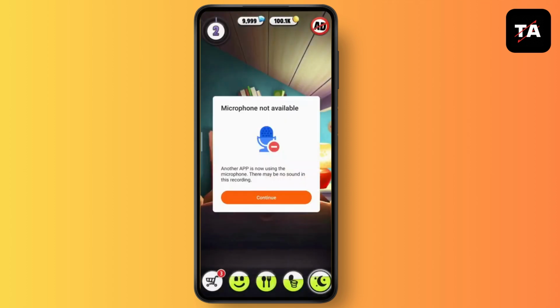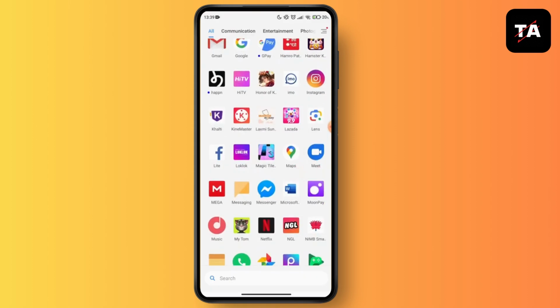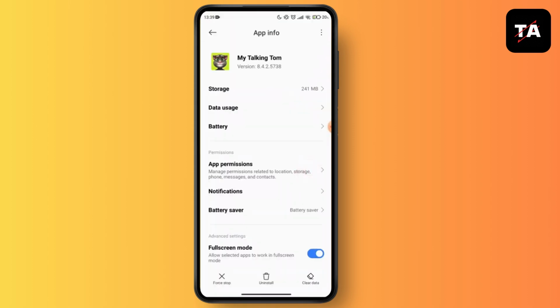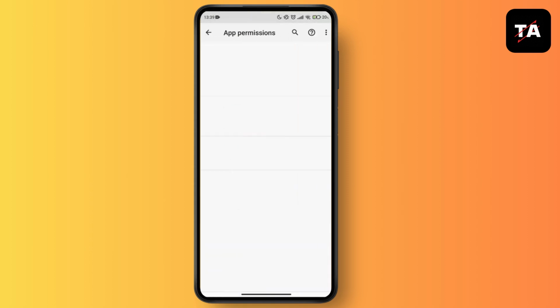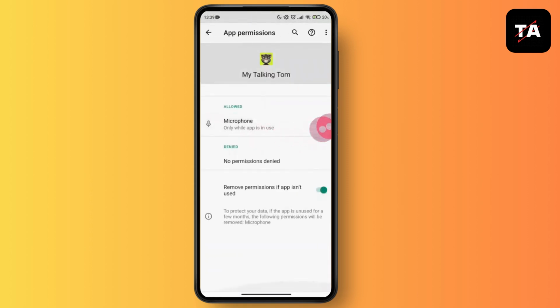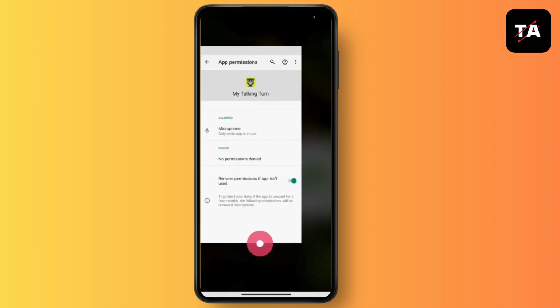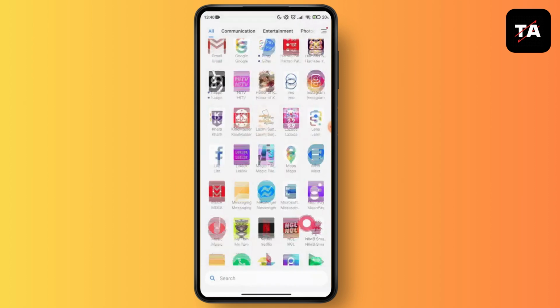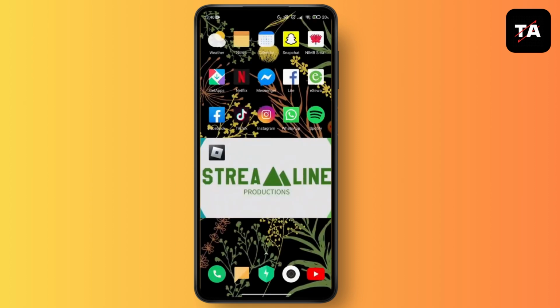So you have to look for the setting option here and long press on your My Talking Tom, go for the eye icon. You have to just go for the app permission. On your app permission, you have to allow your microphone here. Also, you can close the Talking Tom app completely and then reopen it, which can also fix the minor glitches. Sometimes restarting your device can also resolve the sound issues.